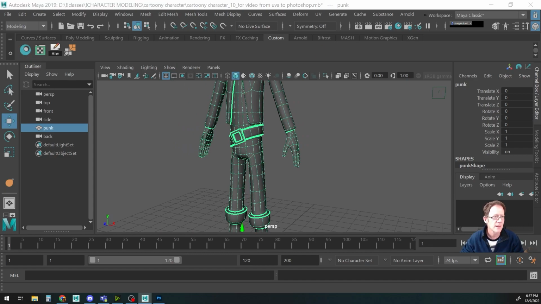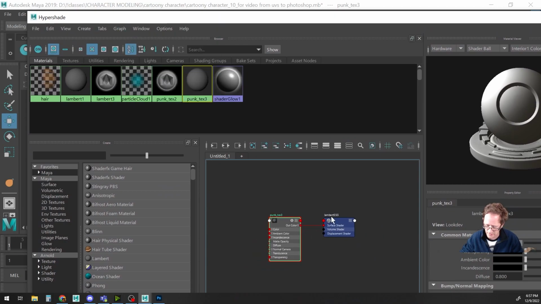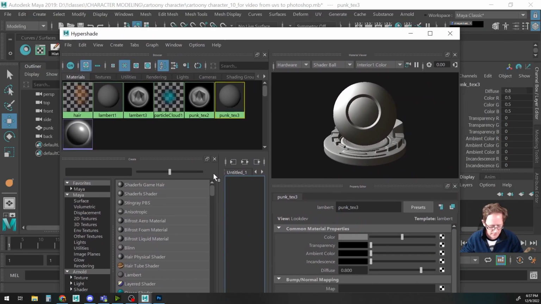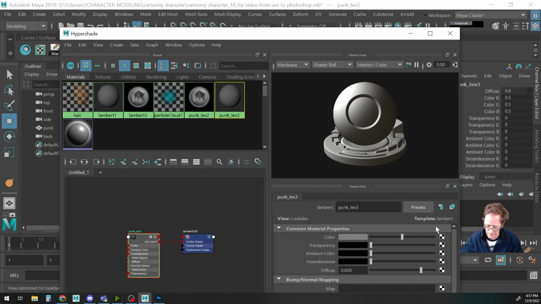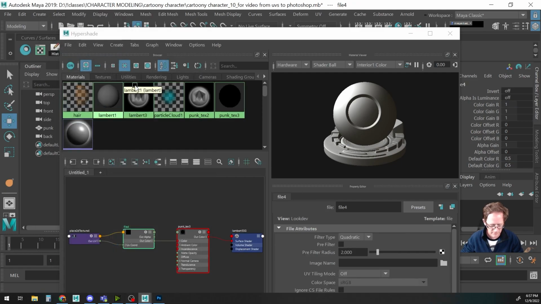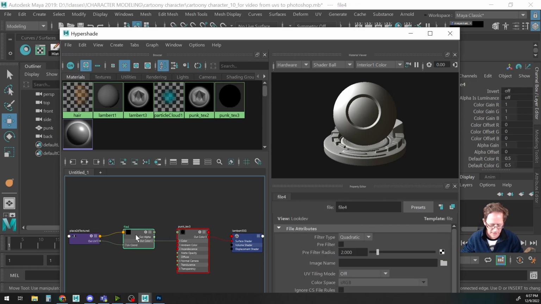So then we're going to go into our Hypershade, and I have Punk Text 3 here, Input Connections, it's right here. Then I'm going to make this a little bit smaller. We add a file node. I had clicked on this thing, which now has a node. And then to change the name of the file, in this file node, I go to the little icon over here next to image name.